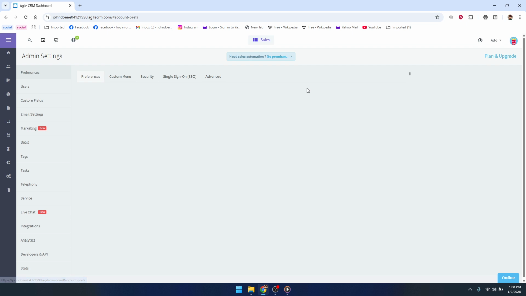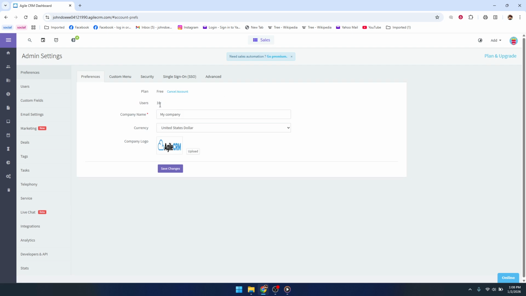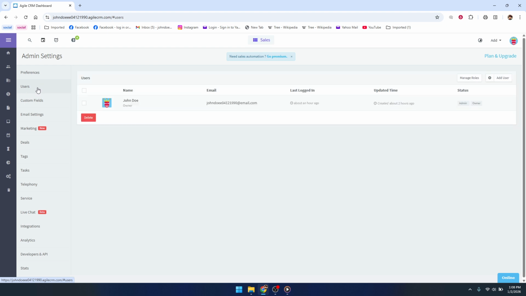Once you're in the Admin Settings area, look over to the left side of the screen. You should see a sidebar with different configuration options. In that sidebar, click on Users. This Users section is where you can view existing team members, manage their access, and of course, add new users.